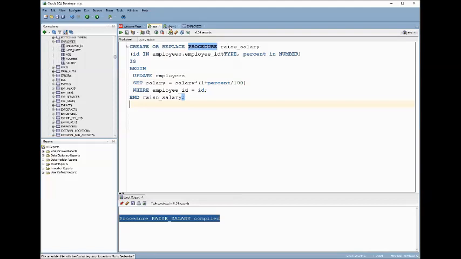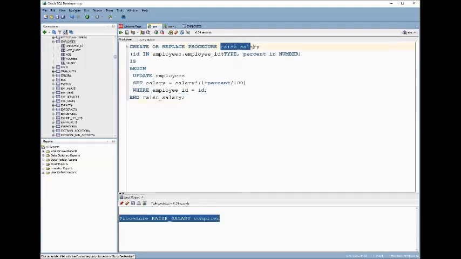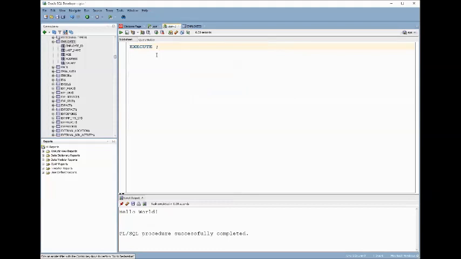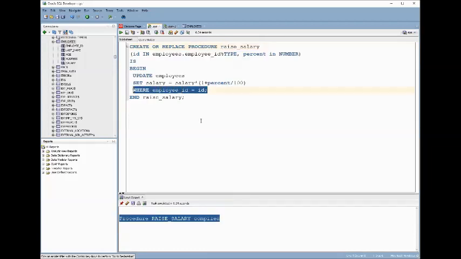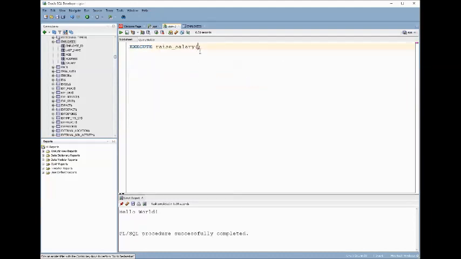So the next step we're going to do is again, execute. Then what do you want to execute? Of course, your procedure, or the procedure name. Go back. Execute raise_salary. And then what's the option? Based on our condition, first we need to set the ID, and then what percentage. This is the first always. Where the ID, what is the ID? Then what percentage? So the ID, let's try 1. I want to increase ID number 1 and the salary by 10%.